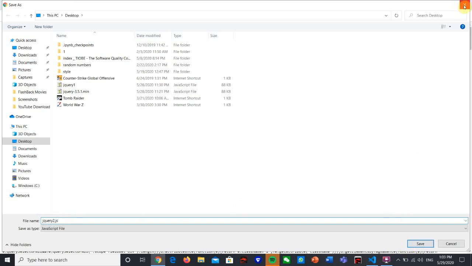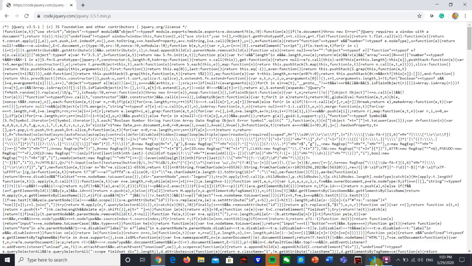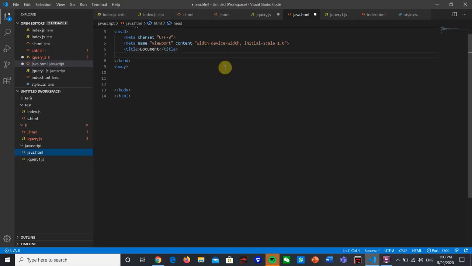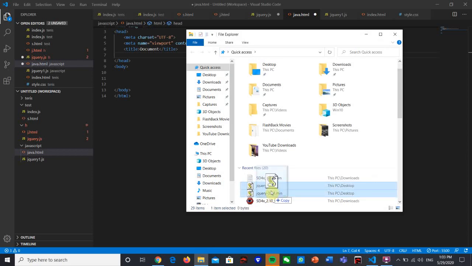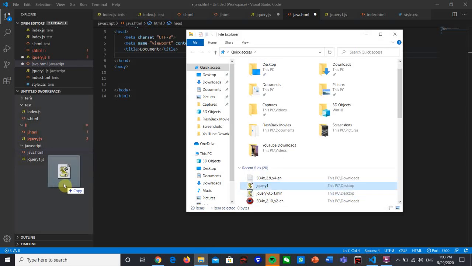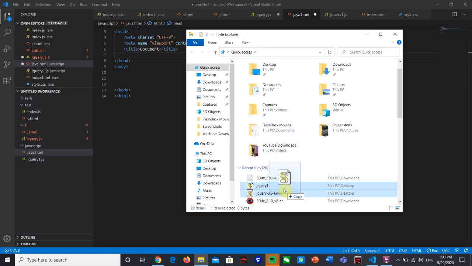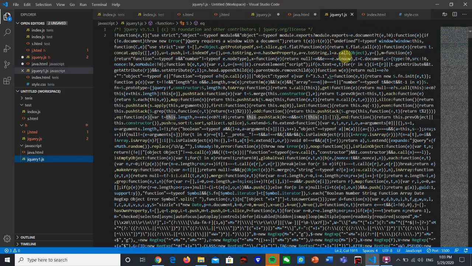After you save, you go to the editor. I use Visual Studio Code, and what you need to do is drag the file into your editor. So I already dragged the file into my editor, and this is my file.